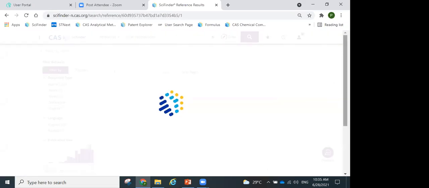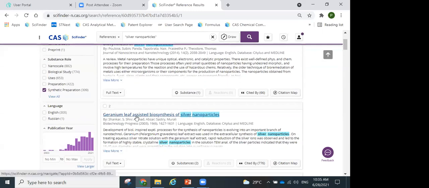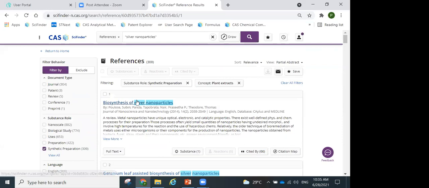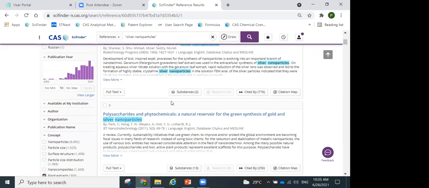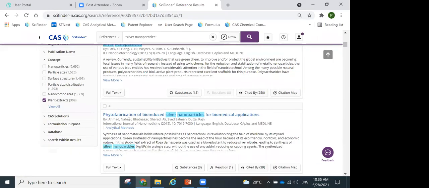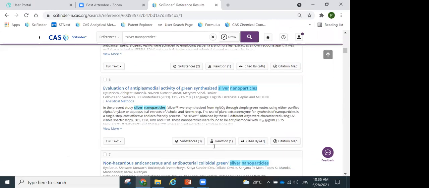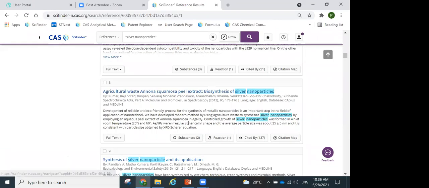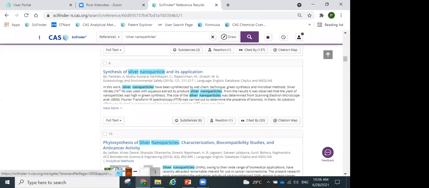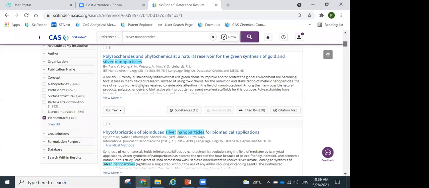So this is narrowing down our references to those where we're looking at biosynthesis, but using plant extracts. You can already see the answer sets have changed quite a bit. Geranium leaf, and then this green synthesis. If I scroll down further, you'll see different papers where they use various parts of plants for the synthesis of silver nanoparticles. Let me just pick one example, maybe this one, the geranium leaf.